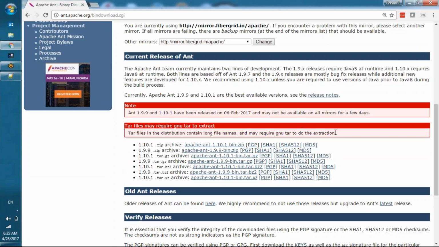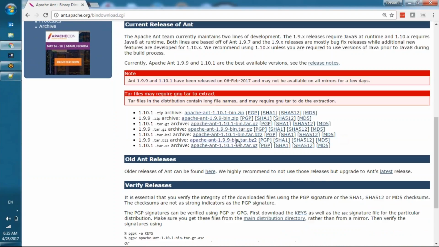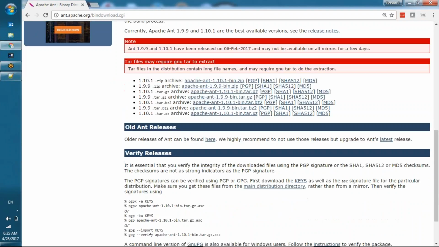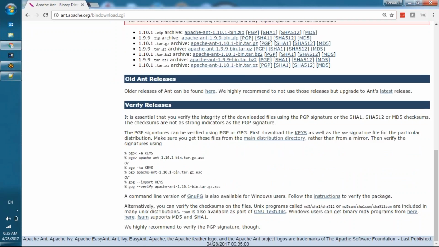So see the version here. You can have different versions. You can simply download it for your operating system.